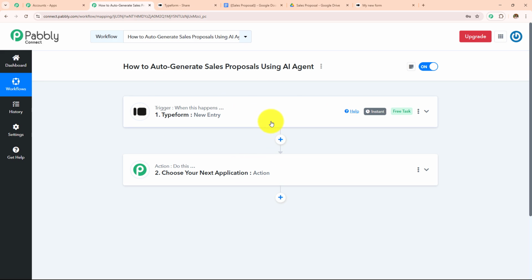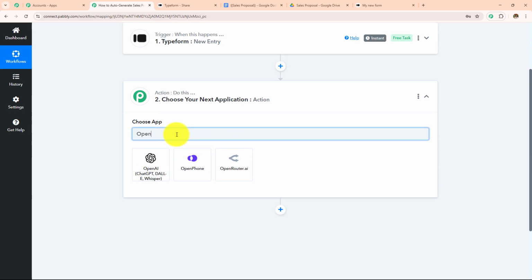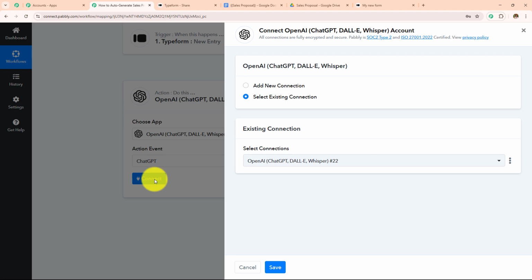Now, moving on to the next step: whenever there is a Typeform submission, I want to generate a sales proposal using an AI agent, and then I want to create a Google Doc for that generated sales proposal. So in my action application, I'm going to take my AI agent as OpenAI. And in my action event, I'm simply going to select ChatGPT and then click on connect.